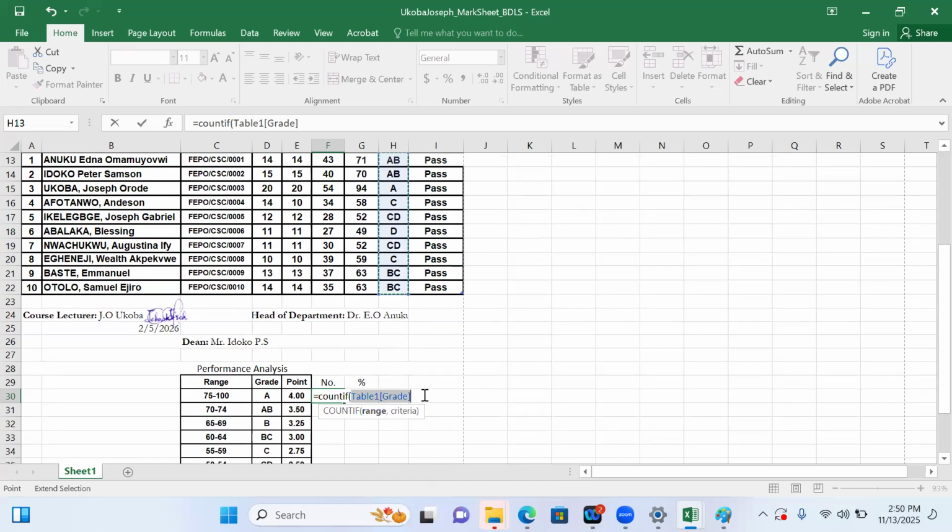Okay, that's the range. Then you put your, what's wrong with this? COUNTIF, this to this. Then what's the criteria? Put your A, then close the bracket. So it gives you 1.